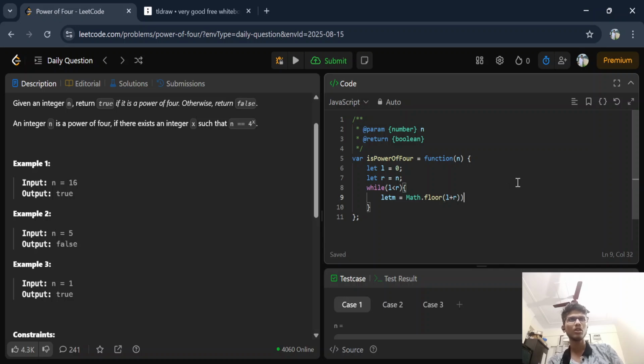So Math.floor of (L plus R) by 2 is required here. That's how we calculate middle, and it is the basic formula for calculating middle. Math.floor is just converting that decimal by truncating towards 0.